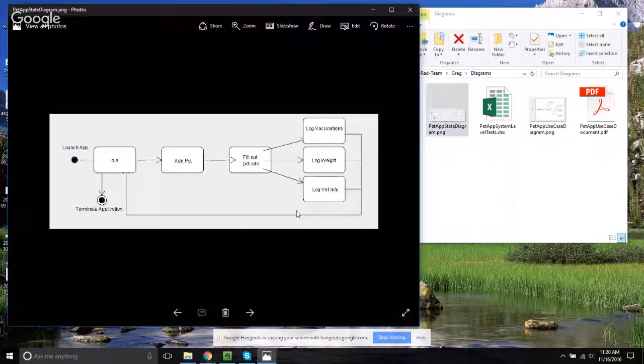This is my state diagram. So you launch the app, but it's idle. It can sit there and do nothing, or you can add a pet. Once you add a pet, you have to fill out some pet information, and then from there you can log vaccinations, weight, or vet info, and then it'll bring you back to the idle state where your pet's displayed again. And then from idle, you just terminate the application.